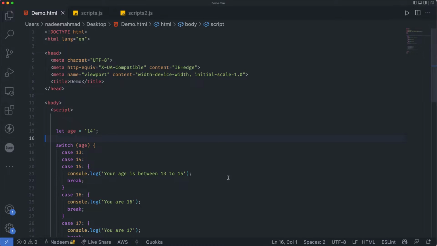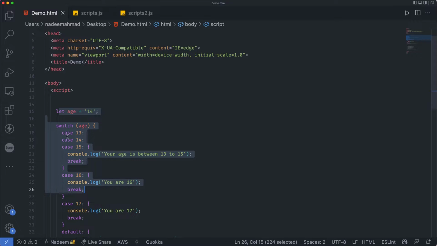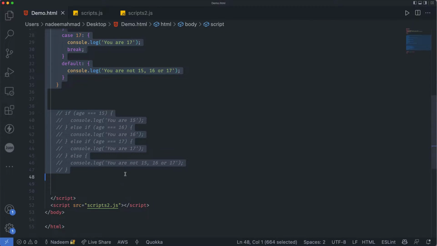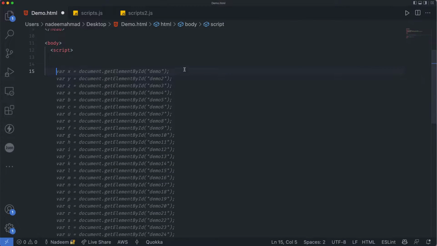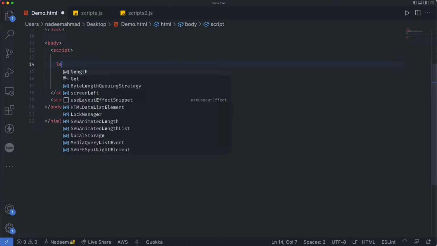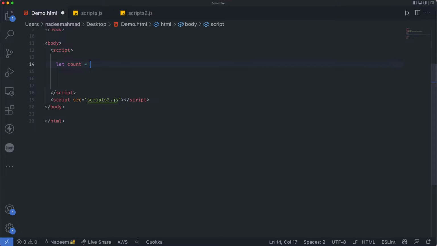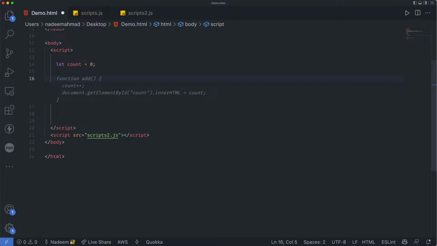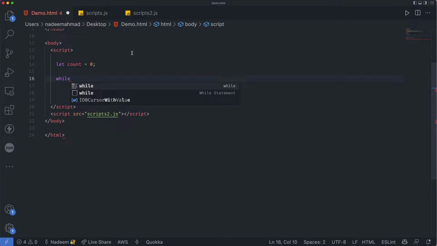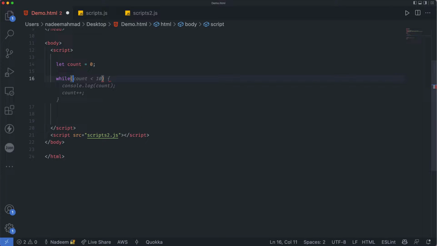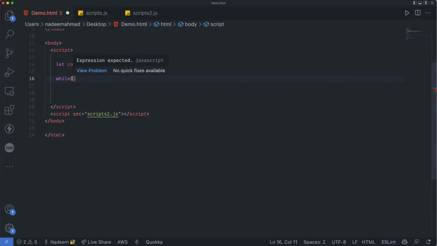So let's put our hands on this and see how it really works. I'll get rid of the old code and clean up the screen for now. For example, let's say we have a variable called count, and the value is 0. We want to execute some block of code multiple times, so we'll declare our first while loop using the while keyword followed by parentheses, and then we can put our condition.